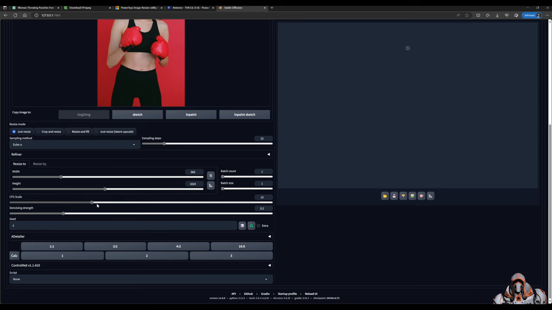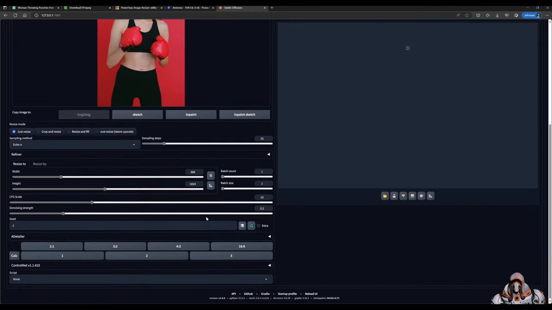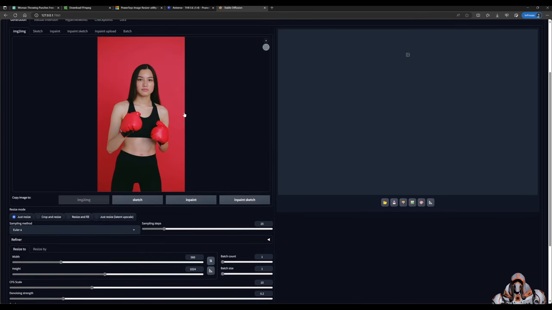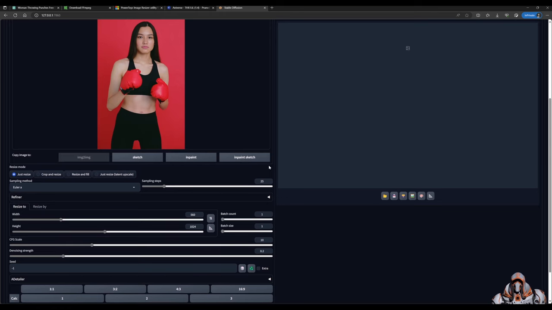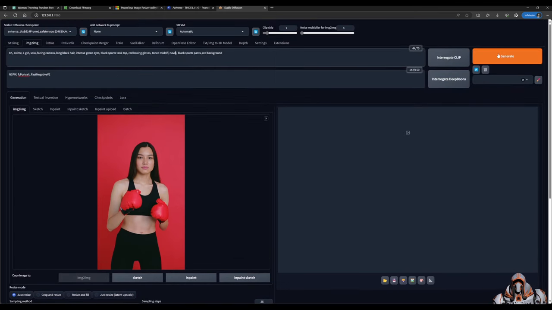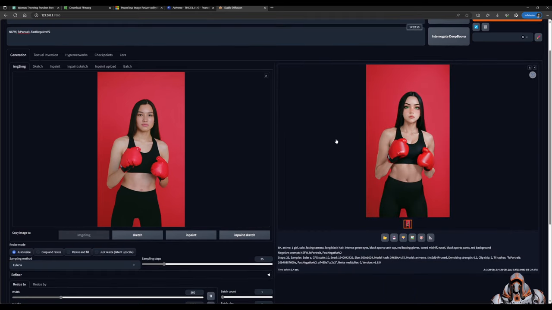Set the CFG scale to 10 so that the prompts can influence the image more. Set the denoising strength to 0.2 so the resulting image looks like this image as the reference. So with these settings dialed in, click generate, and there you have a really good starting image, which we will call the seed image, and it is in the same pose as the reference image.